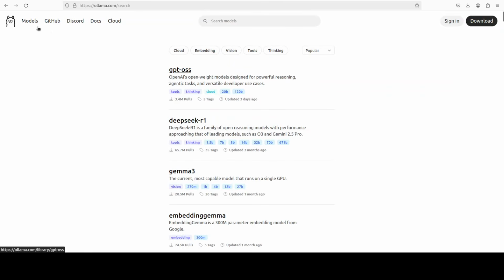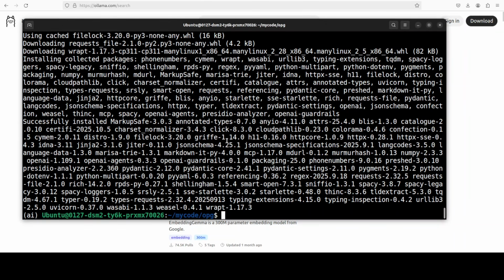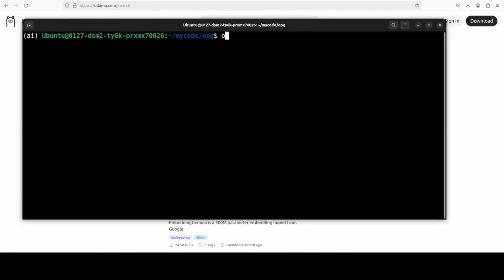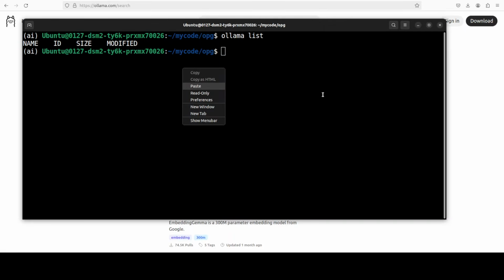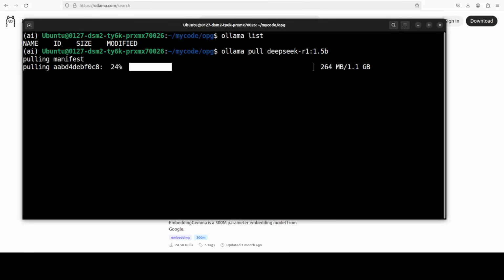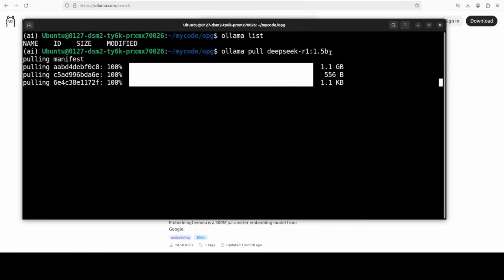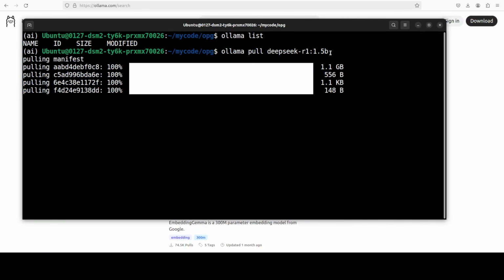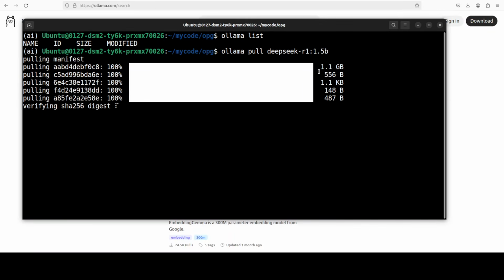For models, just click on models and then go with any model of your choice. I already have Ollama installed, so let me quickly show you. If you do Ollama list, there is no model here. I'm just going to go with the DeepSeek R1. It is going to download one, and it's a distilled model. It's not the actual pure DeepSeek model, but let's go with it at the moment. And that is all done.